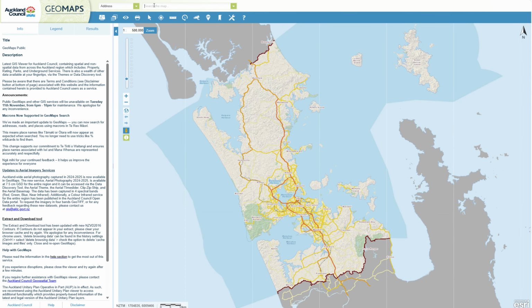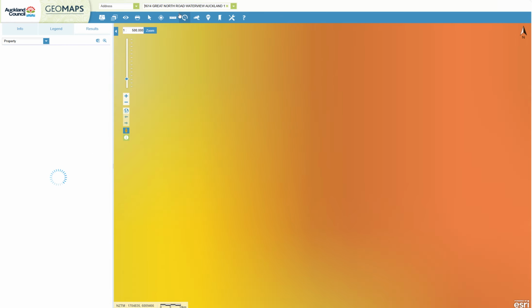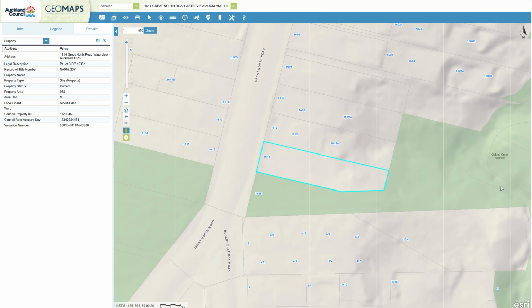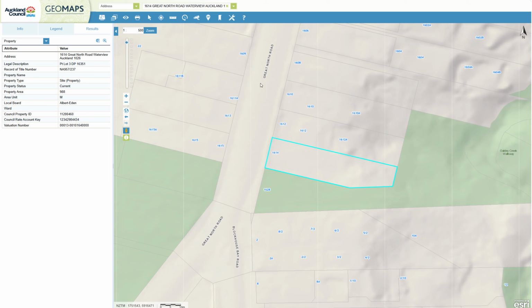That's all the terms and conditions agreed to. You punch in the property address, 1614 Great North Road in Waterview. That's based on the example report we've provided in the DEVSMARTS link. So we want to have a look at what assets there are around this property.